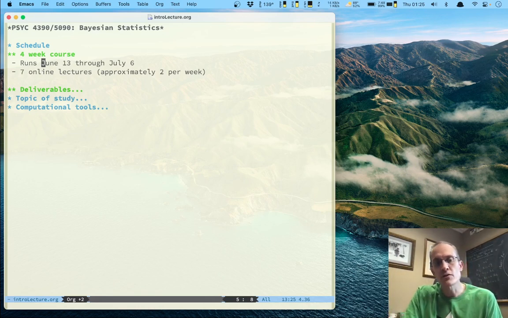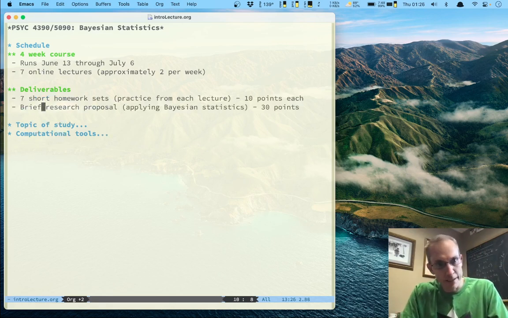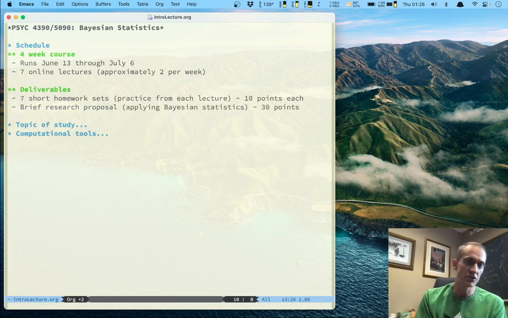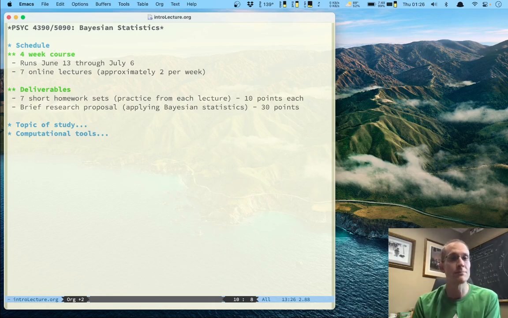Now, after those lectures, there are some deliverables that you will give to me in exchange for a course grade. And that is exactly these 2 things. First, there's some homework. You're going to have 7 short homework sets, and these are nothing more than just practice from each lecture. And those are going to be graded and worth 10 points each. And then finally, at the end of the course, you will submit a brief research proposal. I'll talk more about this later on in the course, but basically the idea is that you're going to be applying Bayesian statistics, the things you learned this summer, to some problem of consequence, most likely in the behavioral sciences.